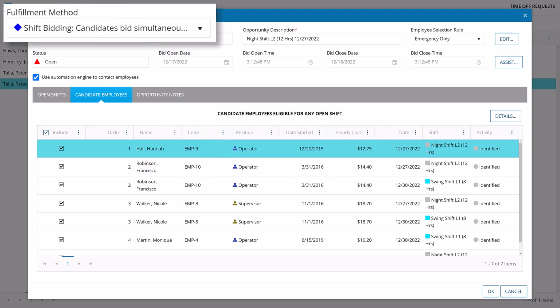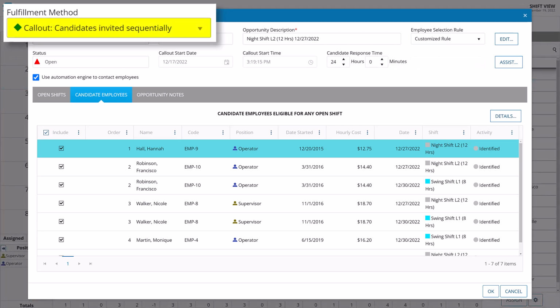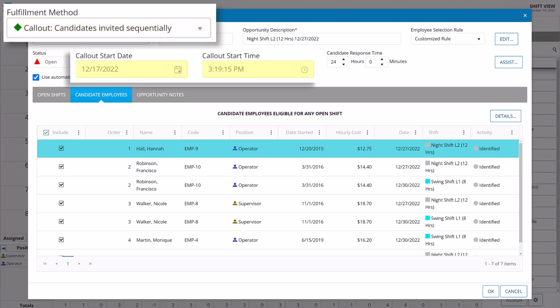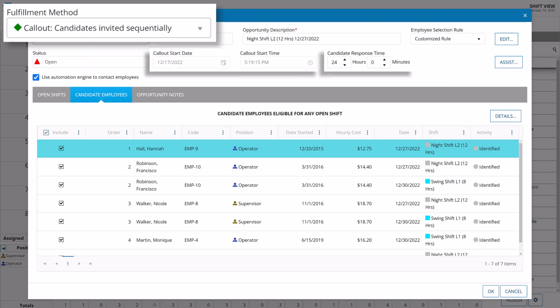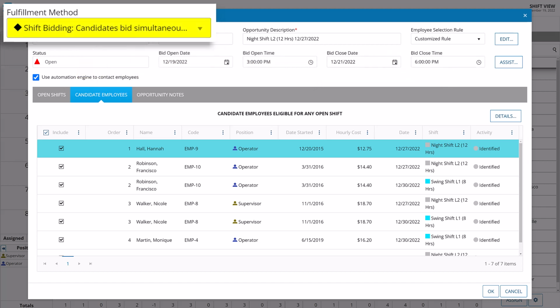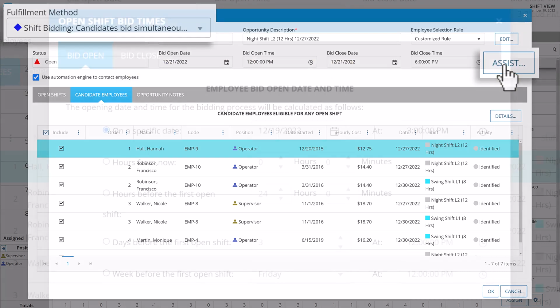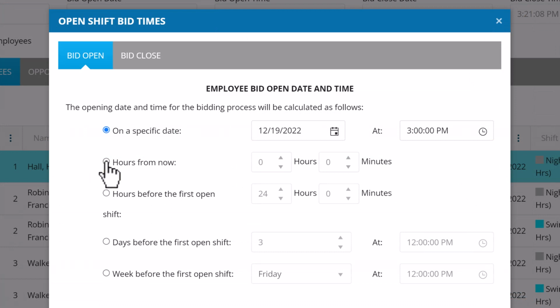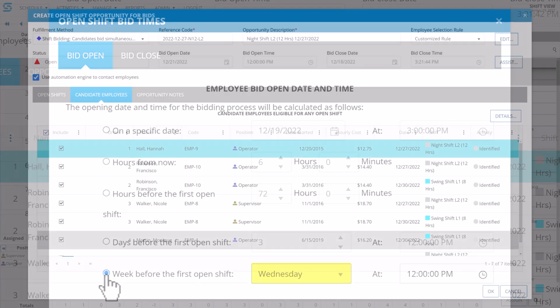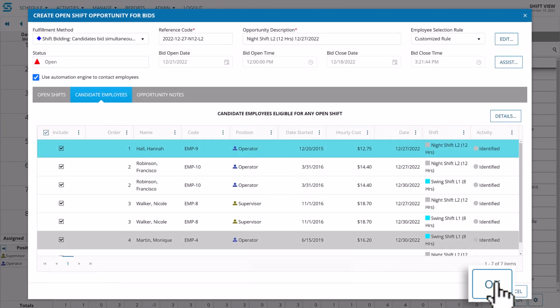If you chose to offer each shift to one candidate at a time in sequence, you can decide when to contact the first candidate and how long to wait for a response before moving on to the next. Or you can notify all candidates at once, immediately, or at any date and time you like. You can even click Assist and use relative time instead, like 6 hours from now, or 3 days before the shift, or the week before on Wednesday. Click OK and you're done.